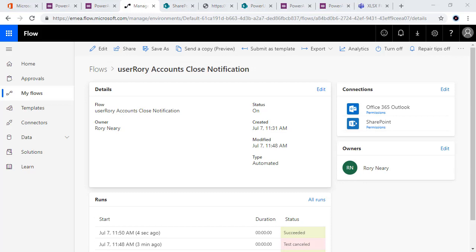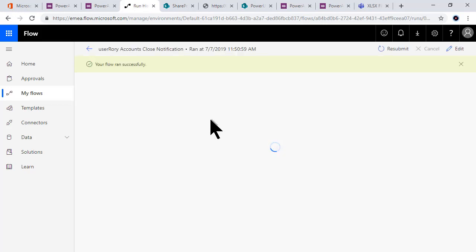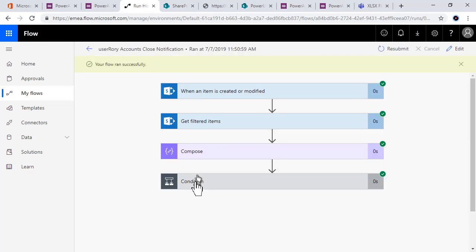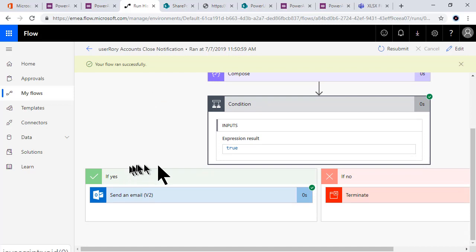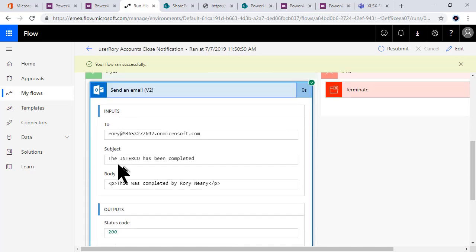So as it turned out, it might have taken a minute to actually kick into gear, which I don't have a problem with. If we look at the flow itself, it said it ran successfully, and if we look at the condition, we should see that an email, the intercompany task, has been completed. This was completed by X, which, believe it or not, was me.